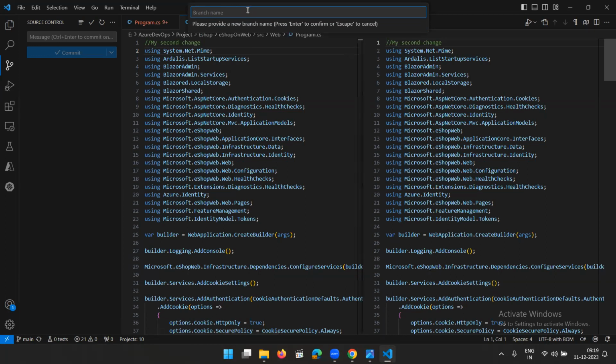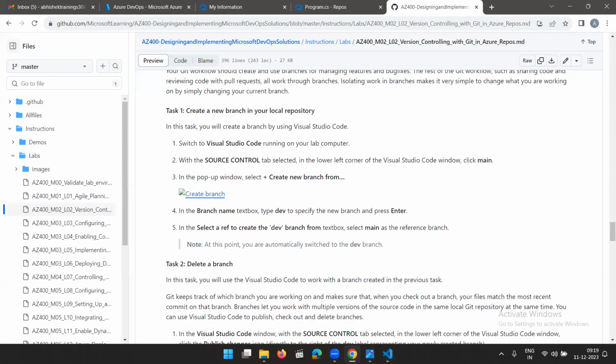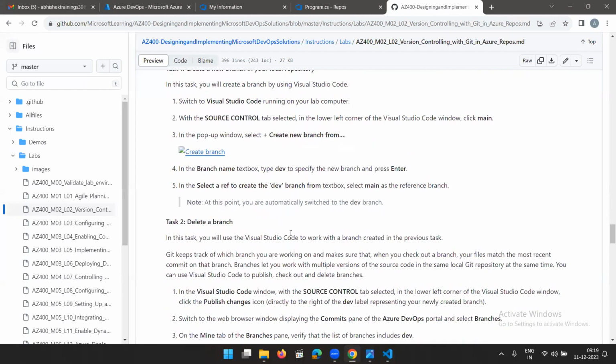Please provide a new branch name. So I'll write dev over here. Press enter to confirm. Now a new branch has been created.